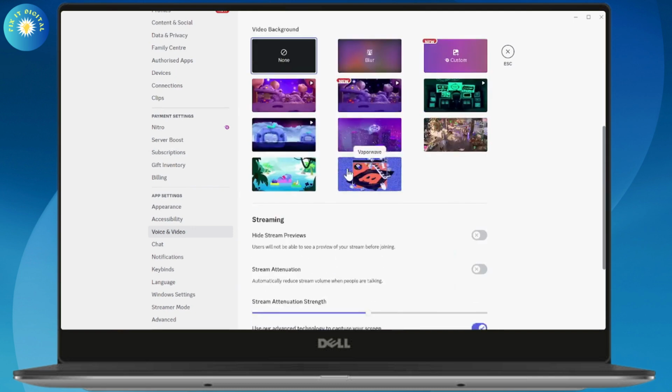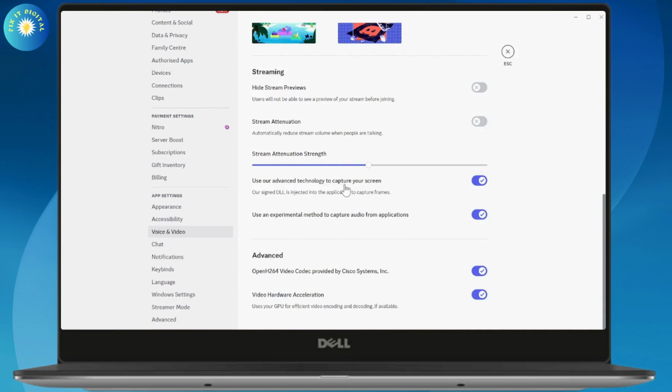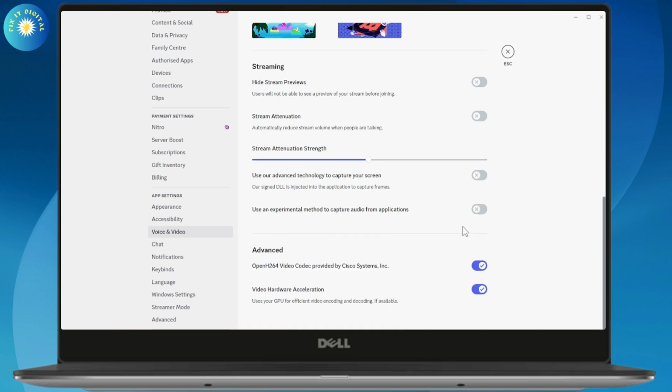Once you're on your video, you need to scroll down, and here you need to turn off the option which is use our advanced technology to capture your screen, and then use an experimental method to capture audio from applications. These two options should be turned off. After that, you need to restart your Discord and your problem will be fixed.